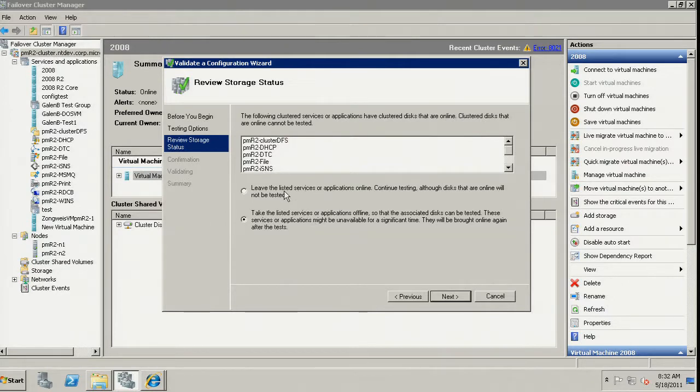Yeah, you'll see this little part of the wizard that says, hey, you have up and running services or applications. Do you want to shut them down? Or do you want to keep the ones that are online, keep them online so you don't have any downtime? So you do have that flexibility. You had a question over here, yeah.